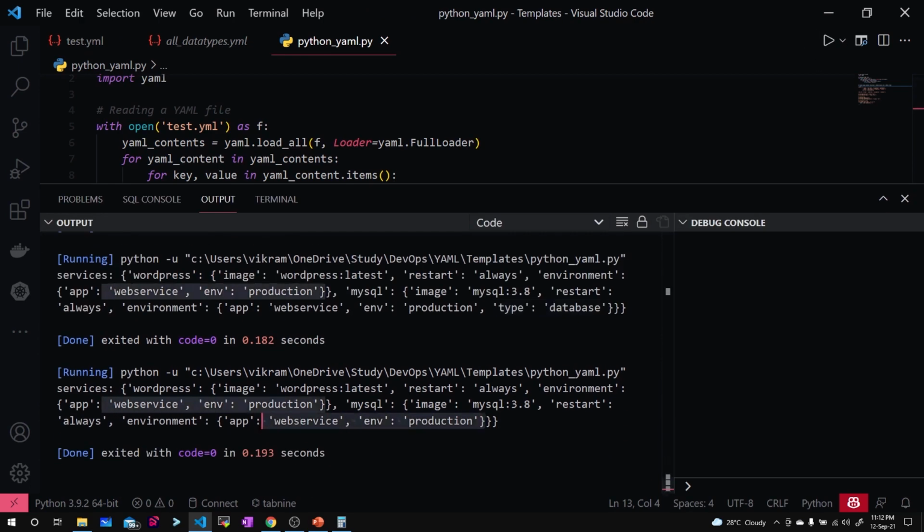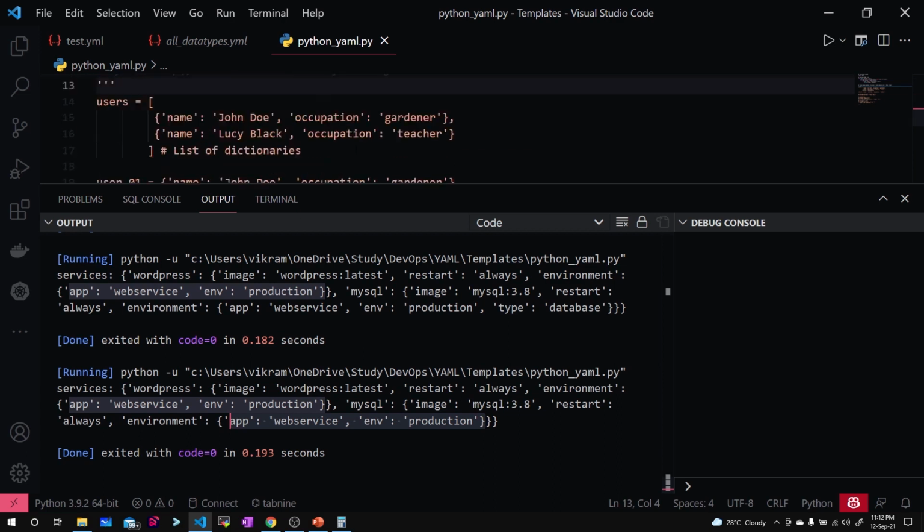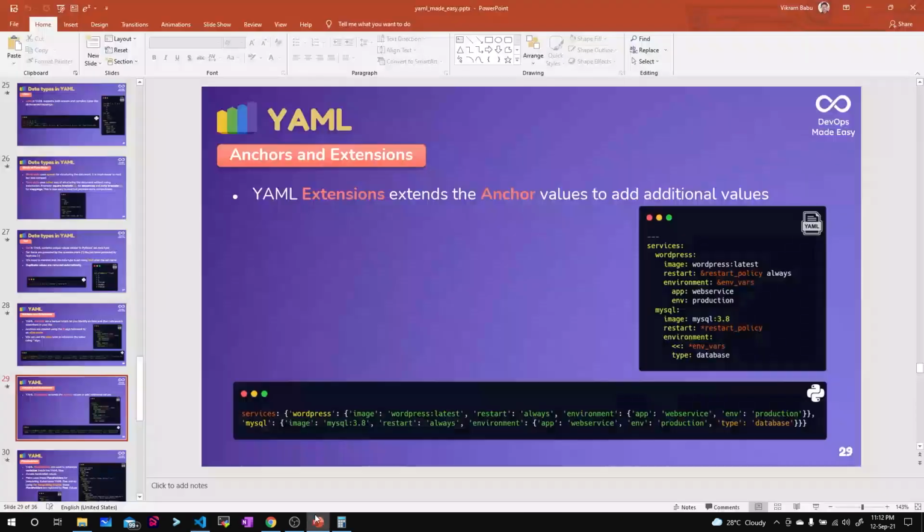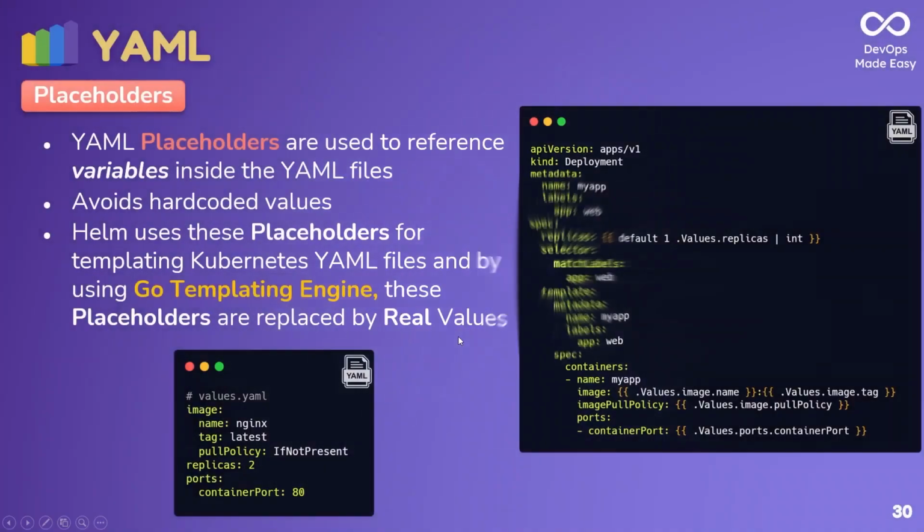It is nothing. It is the same as the previous example. Okay, it is anchor. Even though we have used an extension operator, we are not extending any value. Okay, so this is about anchors and extensions. Okay, and the other thing is the placeholders.